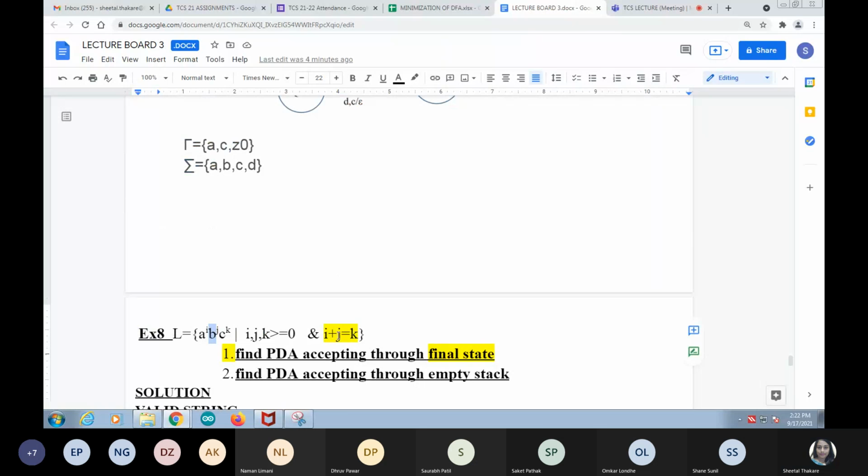I and J. So what you'll do, I number of A's will be added to stack, J number of B's will be added to stack. Instead of adding A and B, you will consider some symbol, say X. For each A, I number of X will be added. For each B, J number of X will be added to stack. And then for each C encountered, one X will be popped.